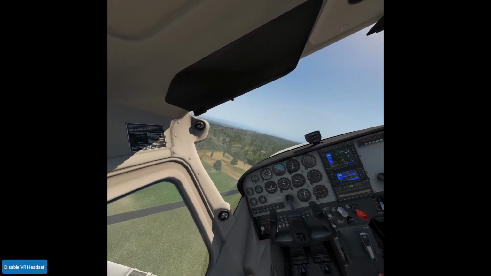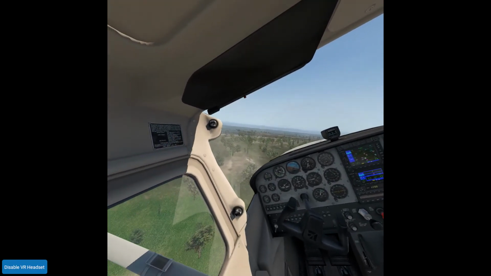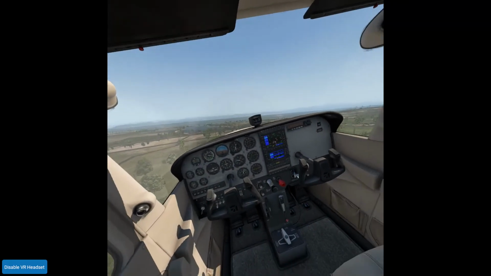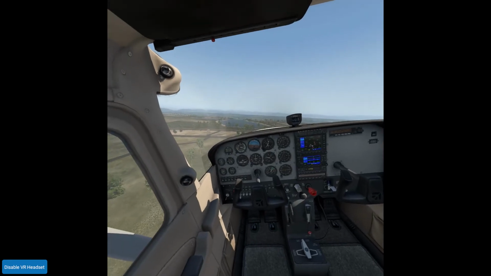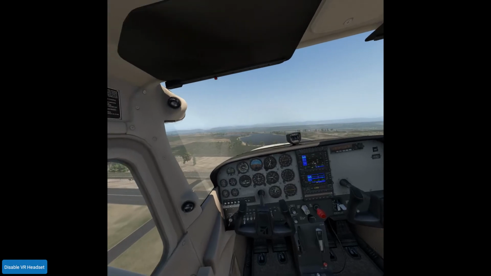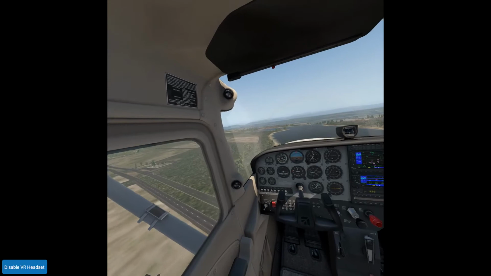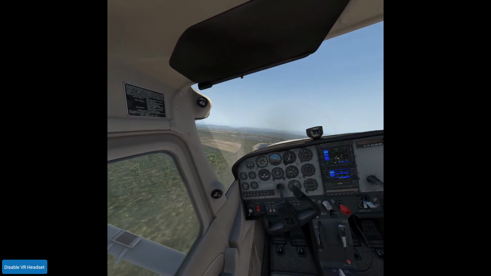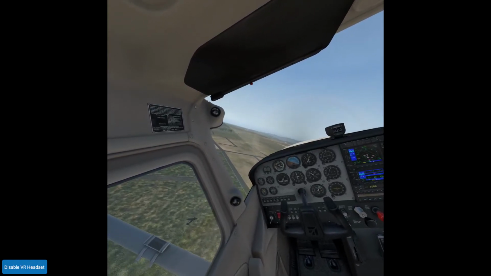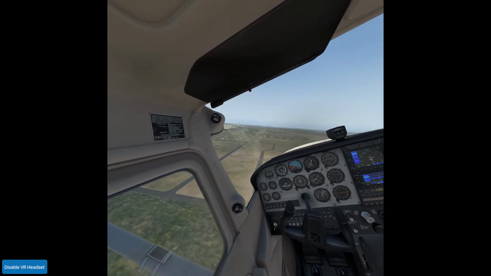SeaTac, November 146 Charlie Hotel is entering crosswind for runway 16 left. Keep our speed about 90. SeaTac, November 146 Charlie Hotel is turning downwind for runway 16 right. SeaTac. I had to think about that.